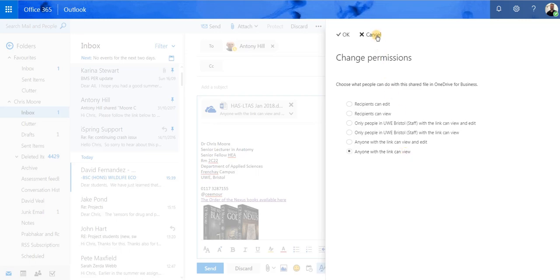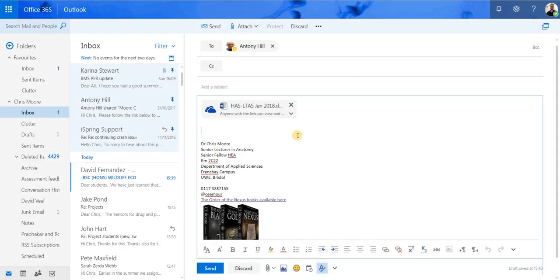Okay, so if you're saying something at a departmental level and you want them to be able to see it, it's something that might get updated, so you don't want to send copies around that people might be referring to erroneously, then this is a good one to go for. If it's something you want people to work on, so you want them to contribute to it, then you would do it as a view and edit. Then you would click OK, and it attaches the file, but again as a link, not a literal file that they download.